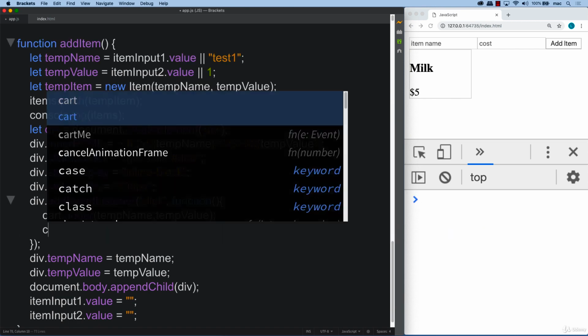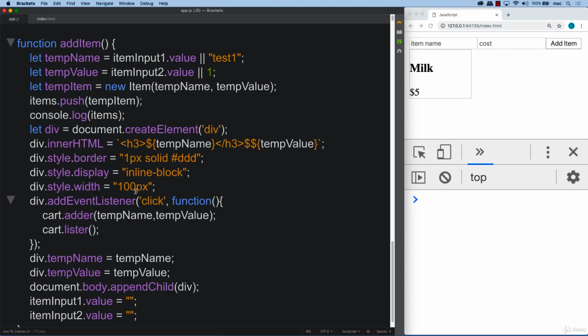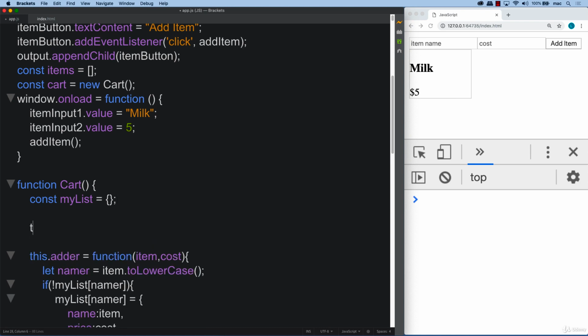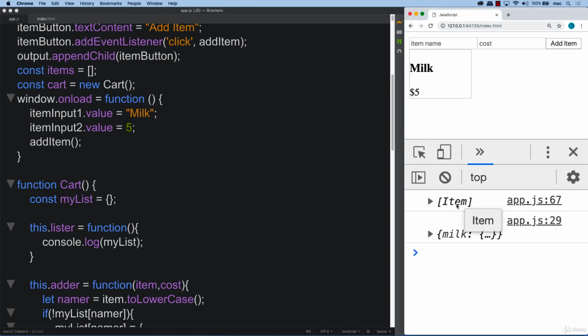And we also need to have a way to list out from the cart. So we'll create, and we can just call this one cart lister. And then going back into our cart object, let's add in that method where we've got lister, and this is going to be equal to a function, and we'll output whatever is contained within my list. So equal sign. So refresh and try that.